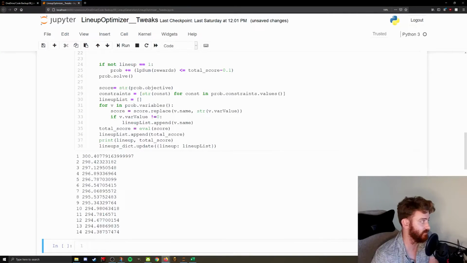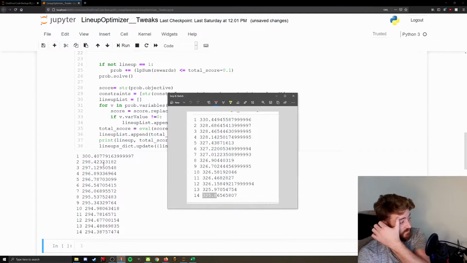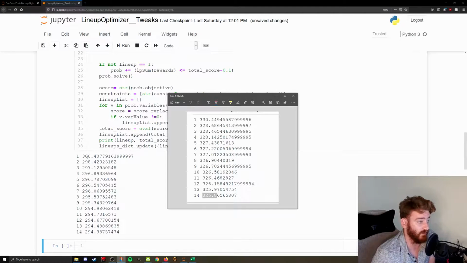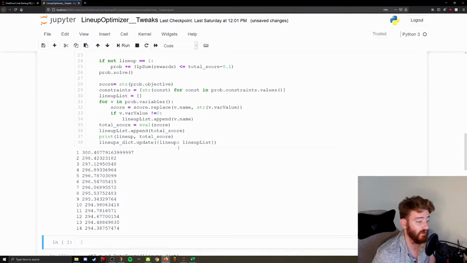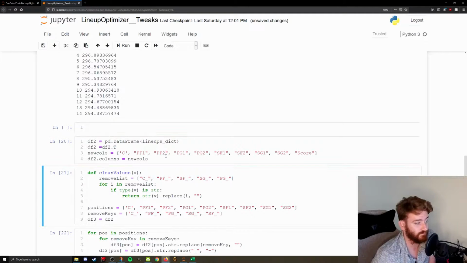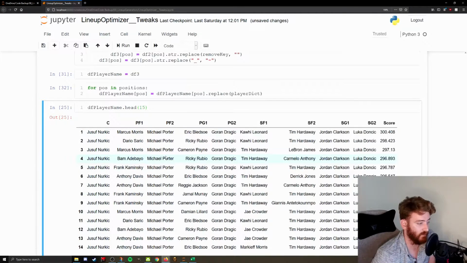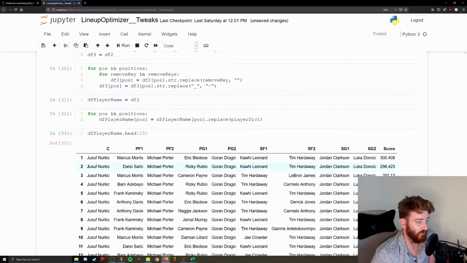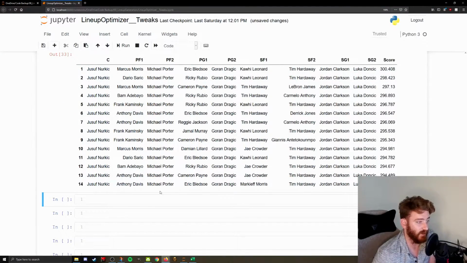Oh no, much worse. So now you can see when we define 6 of the 9 positions, we're dropping about 30 points per lineup, almost exactly across the board for the top 15 there. Not ideal, but this does give us more control. So now you can see Nurkic is on every single lineup, Michael Porter's on every single lineup, Dragic, Clarkson, and Doncic. And then these are the more optimizer chosen players.